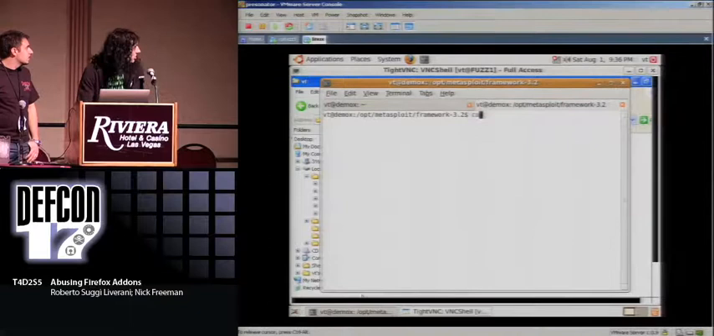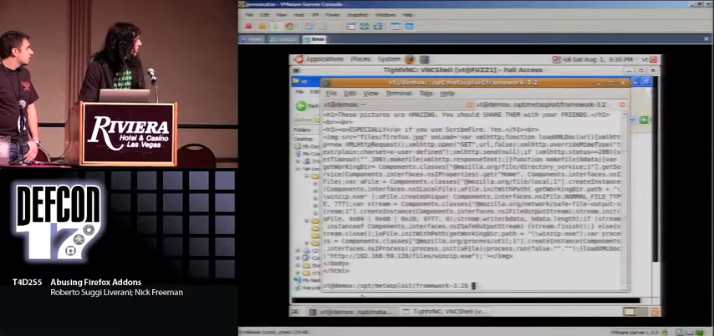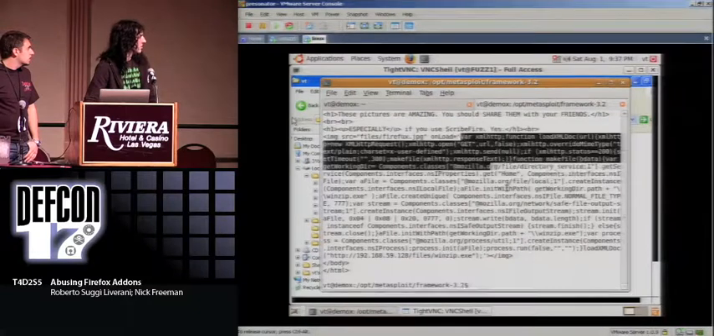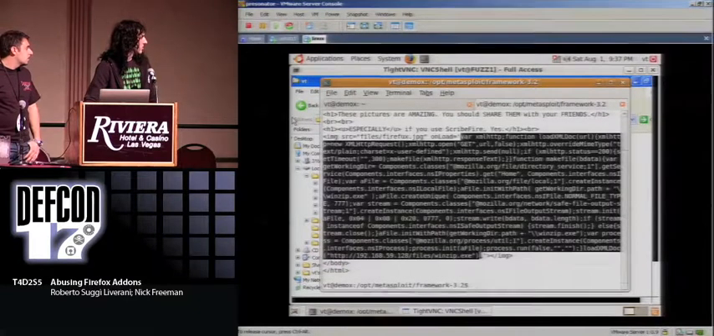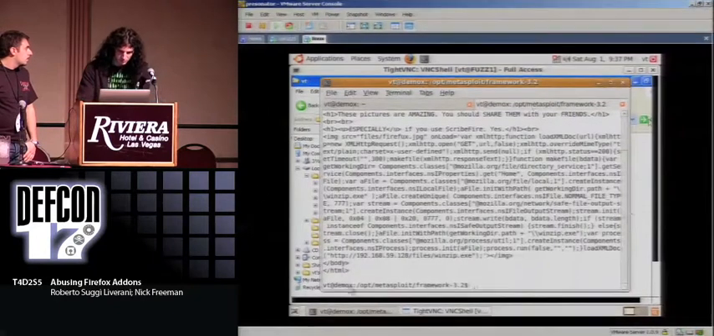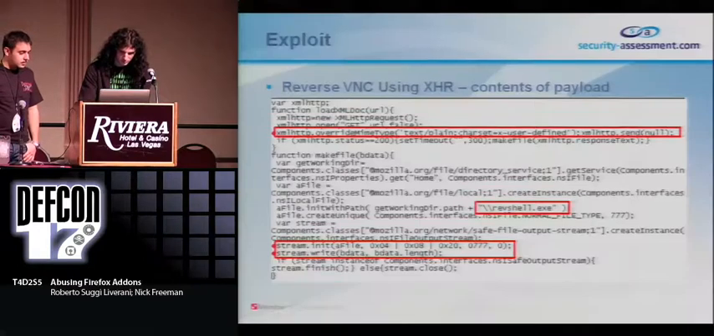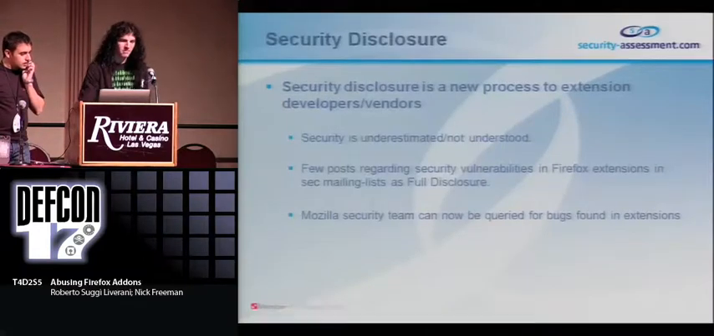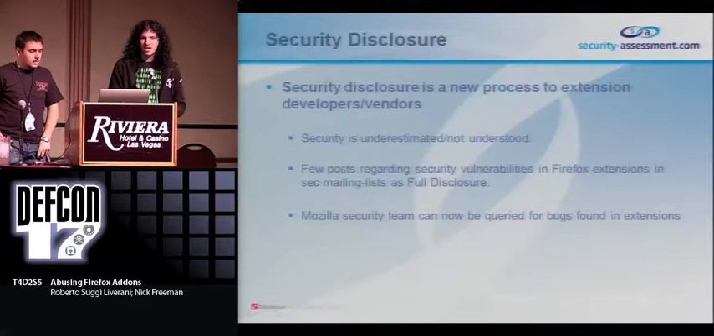I'll just show you the code. You can see it's just in the onload there. It just has all of this JavaScript, which calls XPCOM components and does all the good work. Okay, and that's it for our demos today.